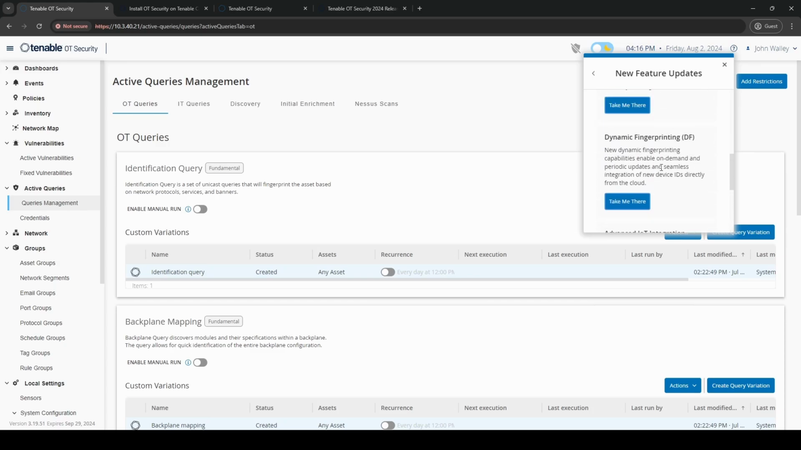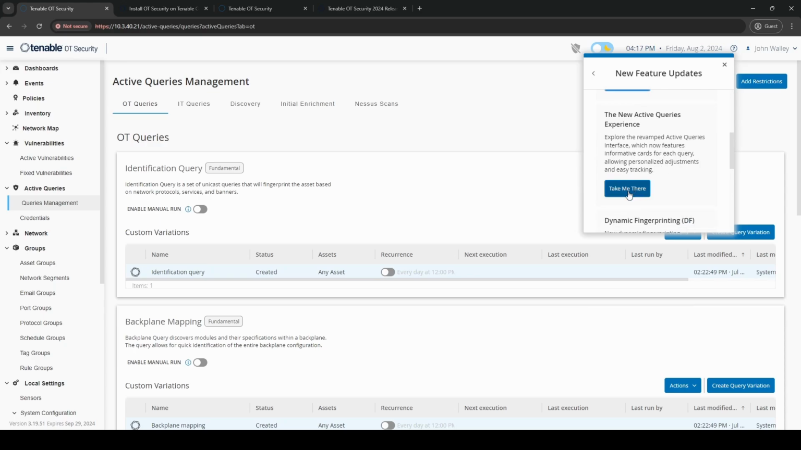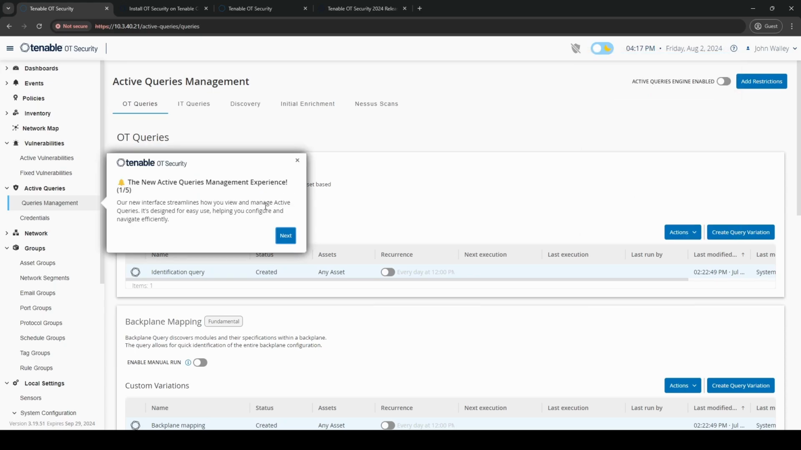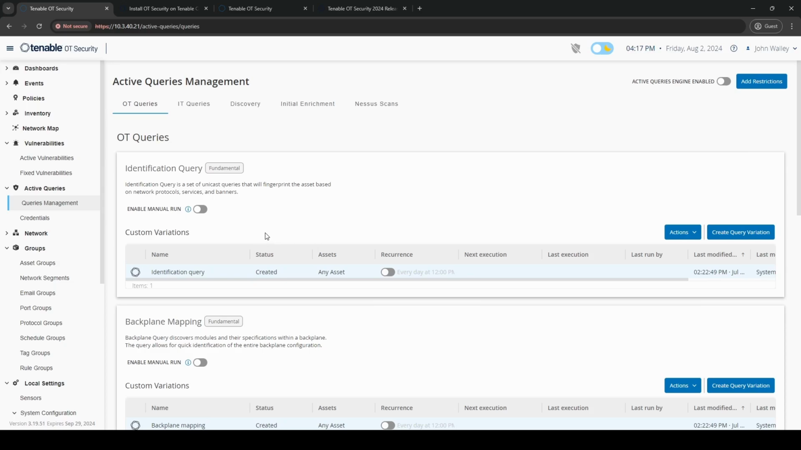But let's take a look at these active queries because we just talked about this. So I'm going to say take me there. And what you'll see is it'll walk us through. So it took us down to active queries. It tells us a little bit about how they work. And I can go to next. So it will drive me through each one of these areas that come up.